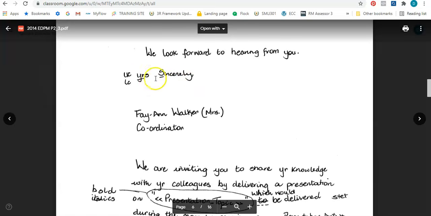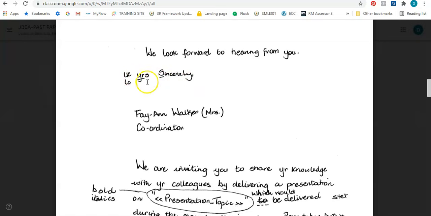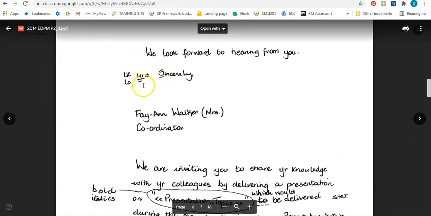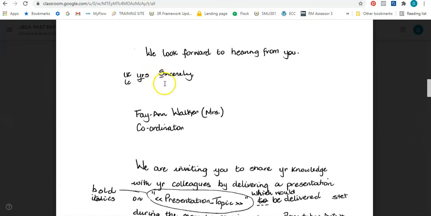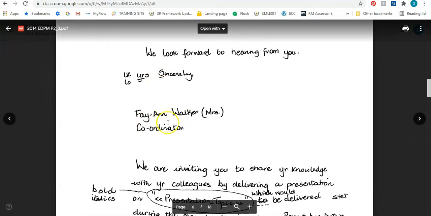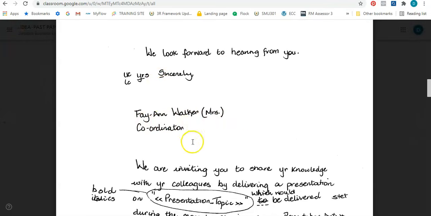Yours sincerely. Now it says that yours, the Y is underlined, it should be in uppercase, and then the S is underlined, it should be in lowercase. And how you know which is which? The Y is currently in lowercase. So it means that the UC would mean that this should be up. And the S is in uppercase, so the LC would mean that it should be lowercase. Then we have Fayan Walker, Mrs. Coordinator. All right, and note I'm seeing a full stop on Mrs., but this being the semi-block style letter, we will not put it there.